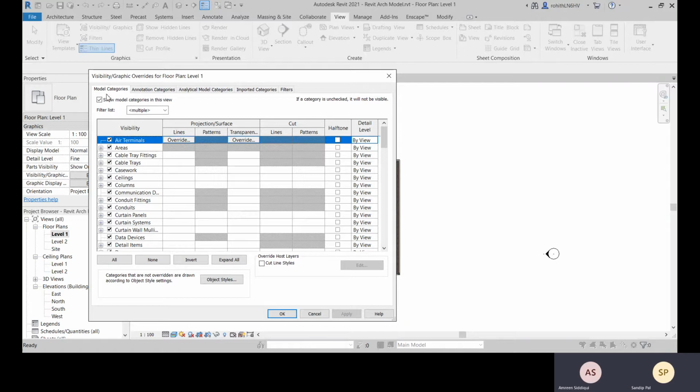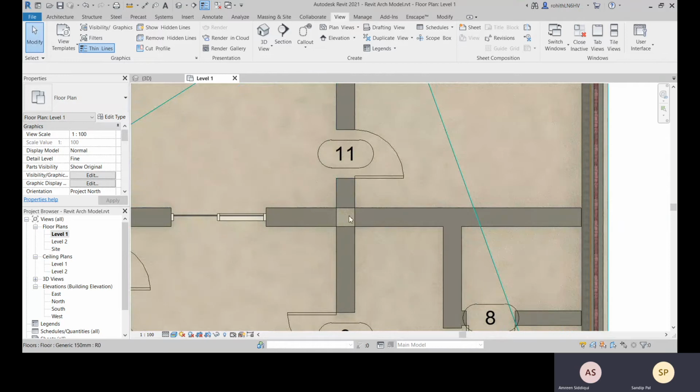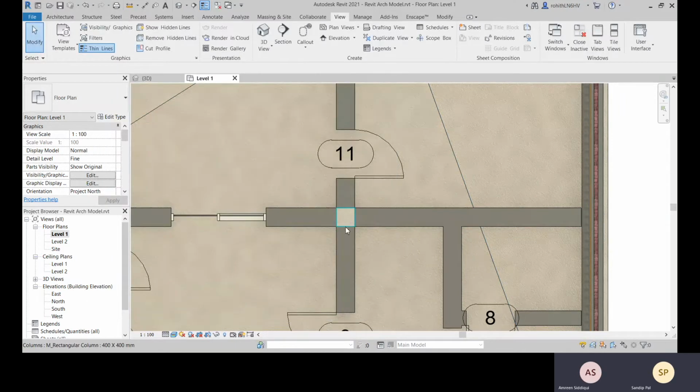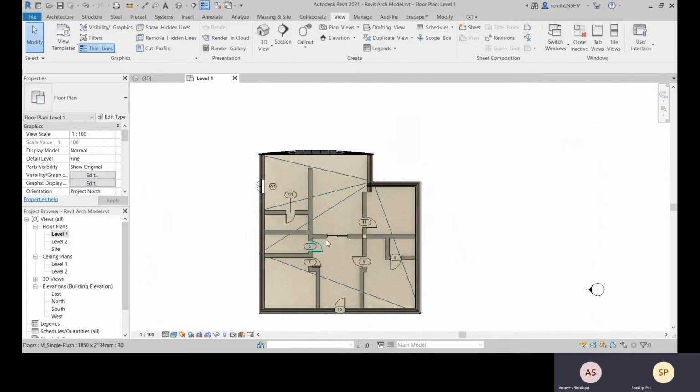So let's check the model categories. Here it is already mentioned that if a category is unchecked, it will not be visible. So you can understand that if you uncheck anything, it will not be visible within this view. See, it is not visible right now. You apply, and now it is visible. So if there is anything you have placed but it is not visible, you understand that in visibility graphics it is unchecked.